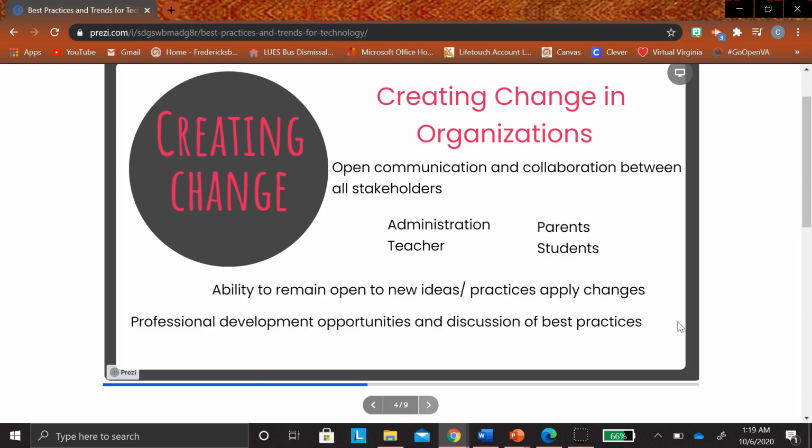Ability to remain open to new ideas and practices, as well as having the ability to adapt and apply changes, is crucial when trying to work in integrating technology and creating change in the organizations. In order to effectively have change and to see change work, you have to be open and willing and accepting of the change. So that's a crucial mindset for all stakeholders to have.